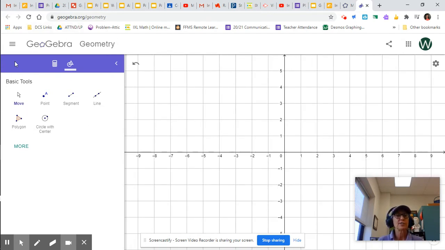Over here on the left side are the basic tools. The first tool that's very important is the arrow tool or the move tool. This is also the button that you use to turn off some other tool that you've turned on. The thing about GeoGebra is for a tool to stop working, you have to turn it off or switch it to another tool. We're going to start with a point.